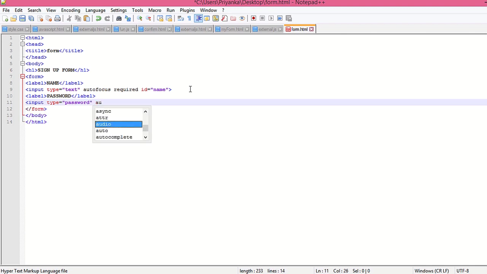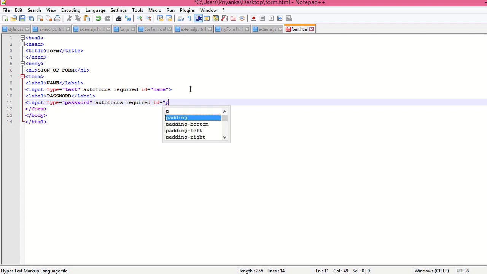equals, then write password, and you can also use the attributes called autofocus and required. Also give an ID, suppose pass.